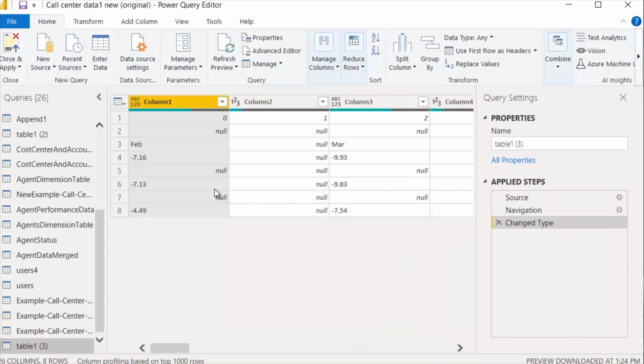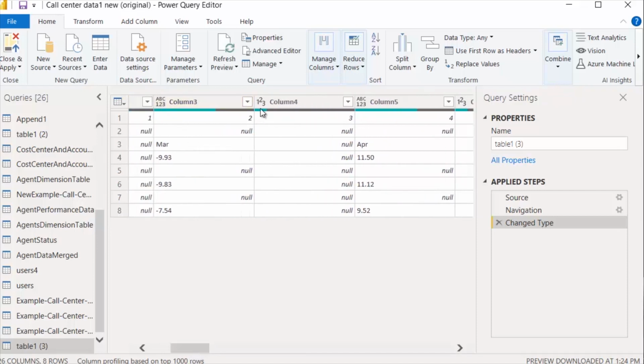Now the data table is extracted. The name is table 1 and it has changed the type as the last step. That means the data type is for the first one, that is any. This is a whole number. This is again any, meaning this could be text or whole number. Therefore it is showing both ABC and 1 to 3.